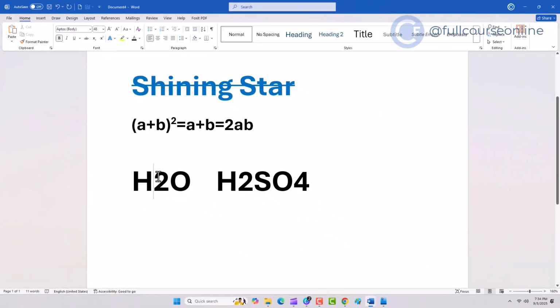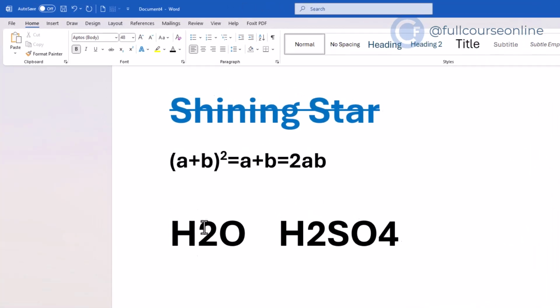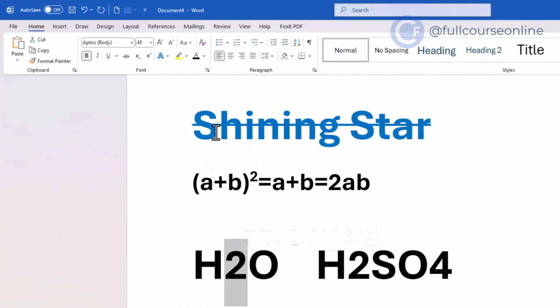Subscript makes the text smaller and lowers it below the line. To apply it, select your text and then go to the Home tab. From the font group, select Subscript.